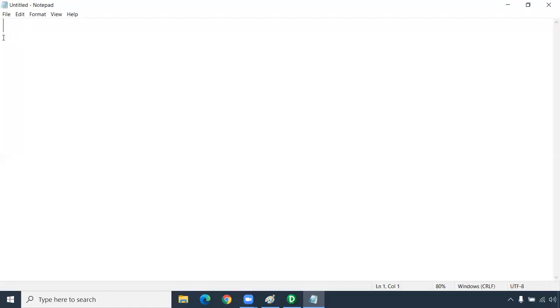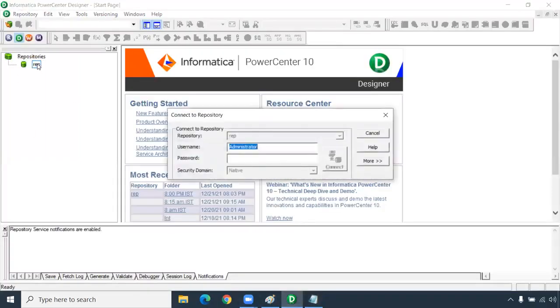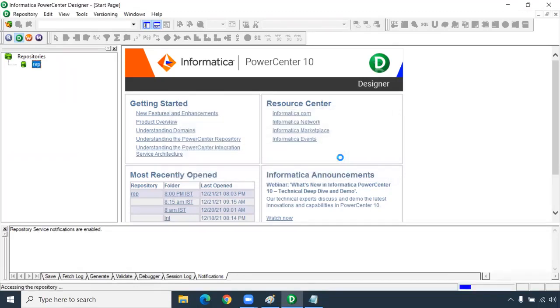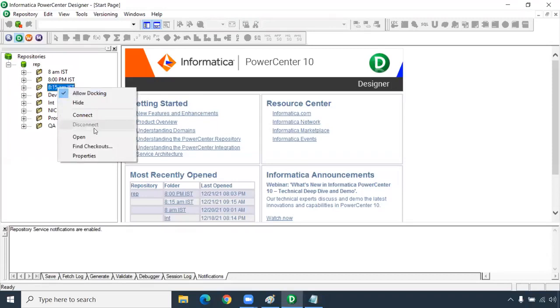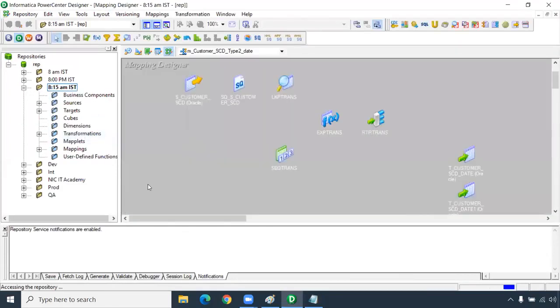So today we are going to see the reusable transformation. What is this reusable transformation? In Informatica Designer, you can see the Transformation Developer. By using this Transformation Developer, we can create a reusable transformation.